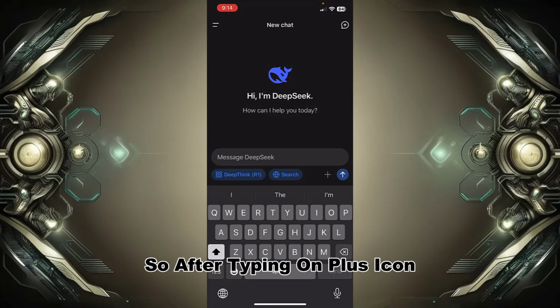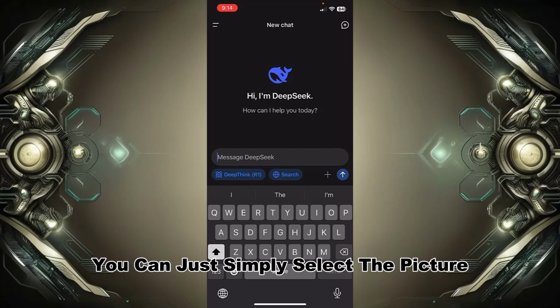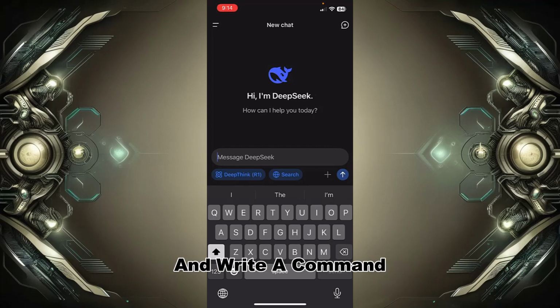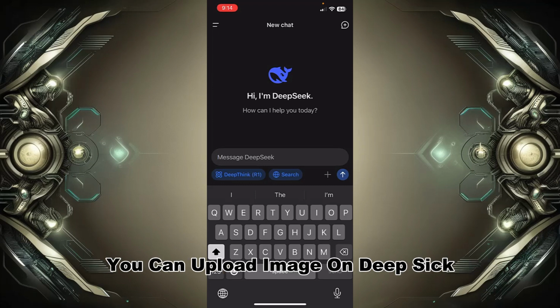So after tapping on the plus icon, the gallery is open to your Deepseek account. You can just simply select the picture and write a command. Now send it to Deepseek, and that is how you can upload an image on Deepseek.